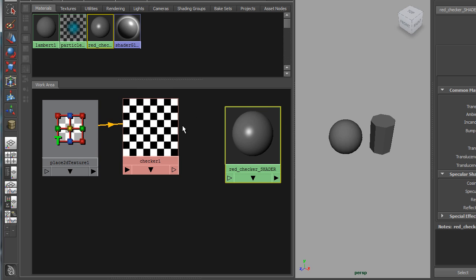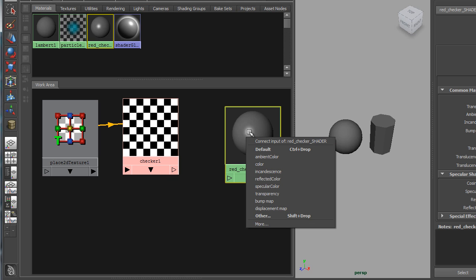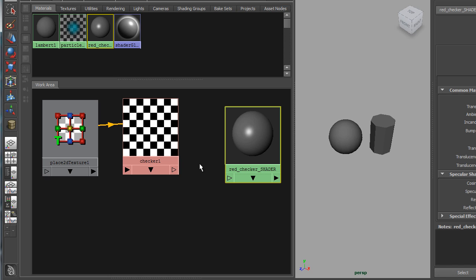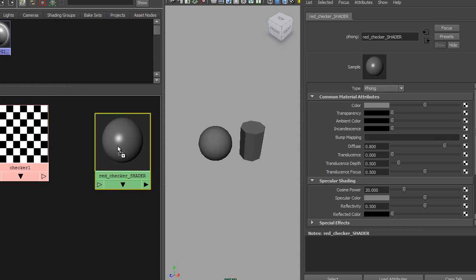Okay, so what I want to do is connect this checker to this shader so that the checker pattern appears as a coloration for this shader. To do that, I can middle mouse drag this here onto this material node, and then when I let go of the button, this little menu pops up and I can select color, and that will connect it together.